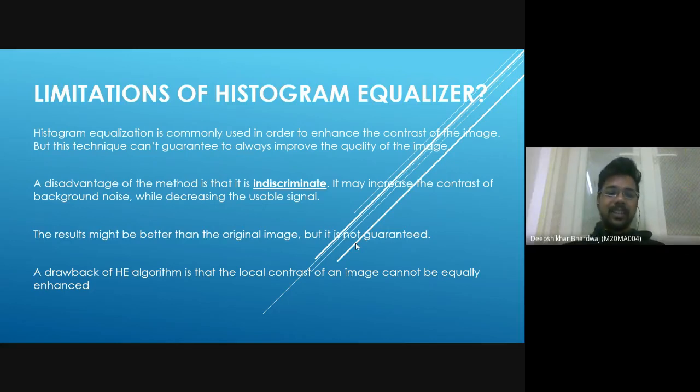Apart from this, there's also a possibility that the image which we get after passing through this method will not necessarily be enhanced further. There might be a possibility that it degrades. So this is not a very good technique, right?